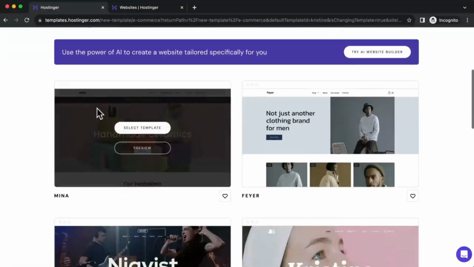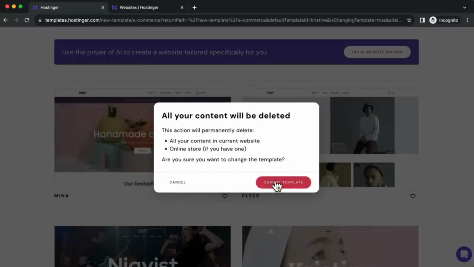So I'm going to go ahead and click on back over here and click on e-commerce again. And then I'm going to start off using this template. So I recommend starting off and following this template over here. And then later on, you can switch to whichever one that you like. But you can create any type of website after you've selected the template. So click on select, click on change template.